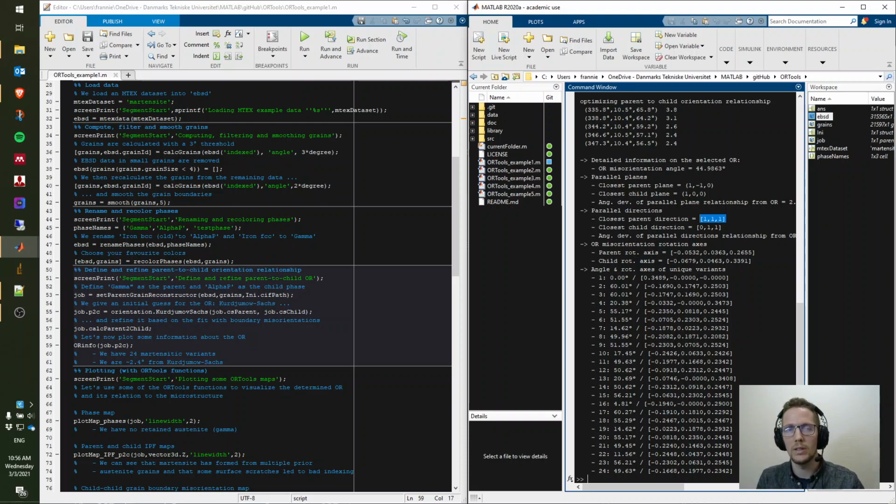Usually you often have the 111 plane in the parent phase, the austenite, parallel to the 110 plane in martensite. But for MTEX, it can just as well be the other way around, because it doesn't really know which one is which. It only knows its cubic symmetries. Anyway, it doesn't really matter. The description is still correct. So you get the rotation axis in parent coordinates and in child coordinates, and then you get the 24 variants and how they are misoriented with respect to each other.